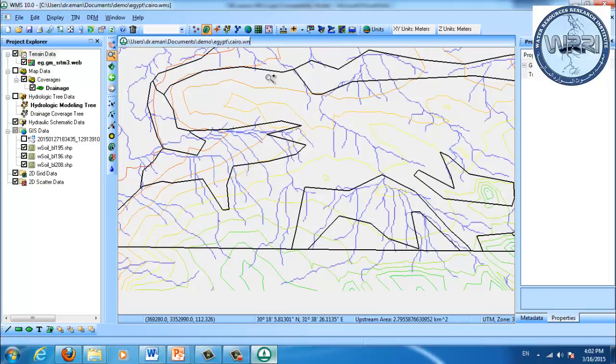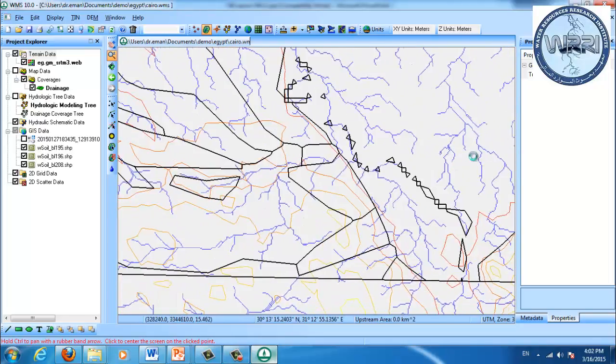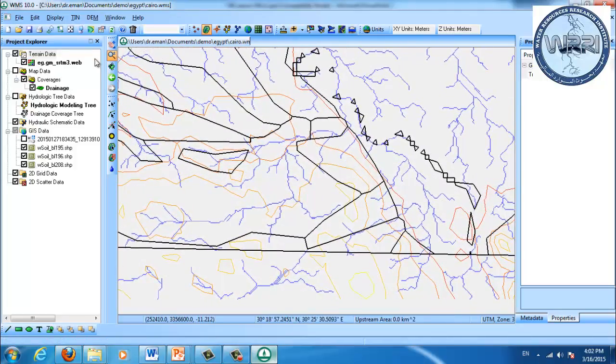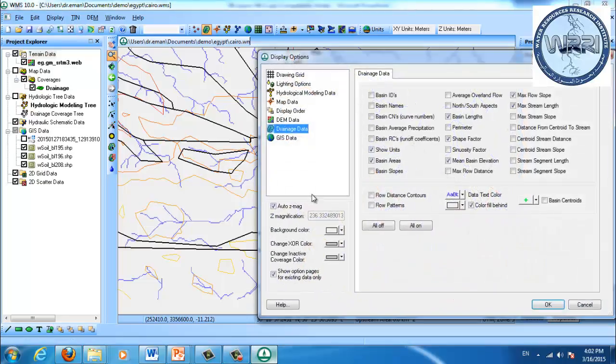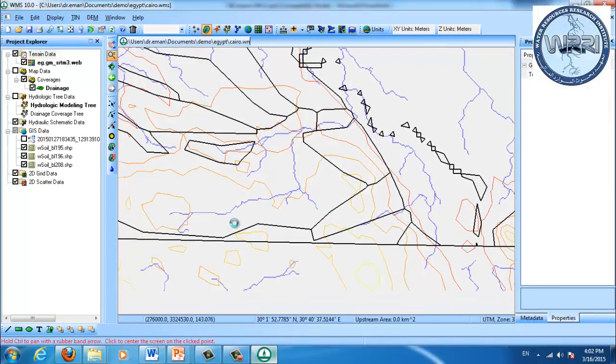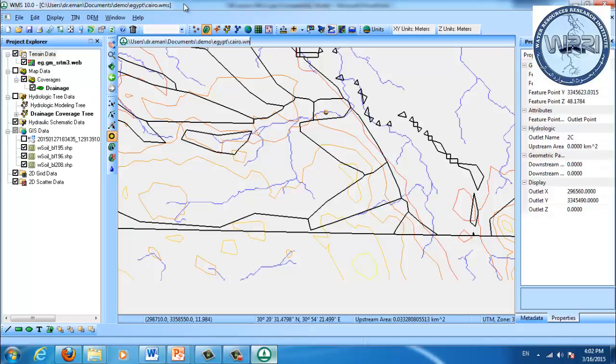So here are some watersheds that WMS gives me. Let me change my accumulation threshold. We'll just change it to 50 square kilometers for my accumulation threshold. Let's go ahead and delineate. So I'm going to just delineate a watershed. We'll do this one here maybe.